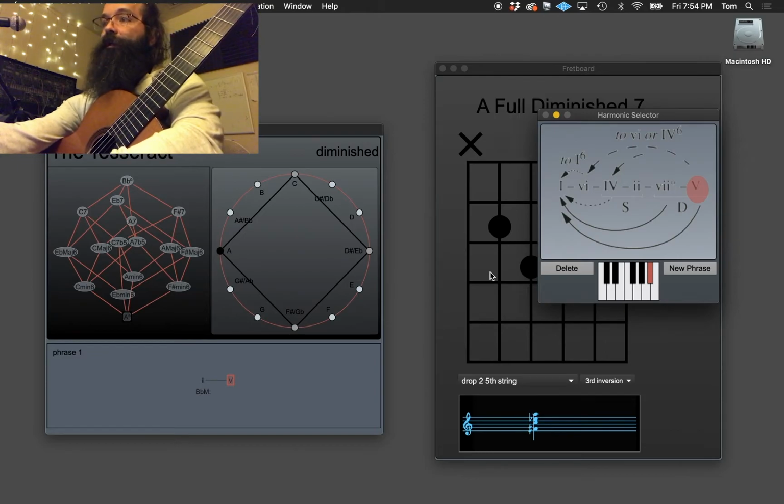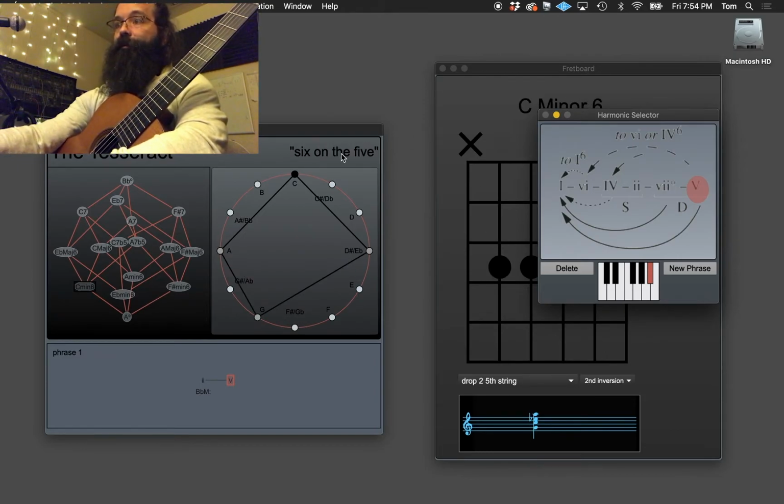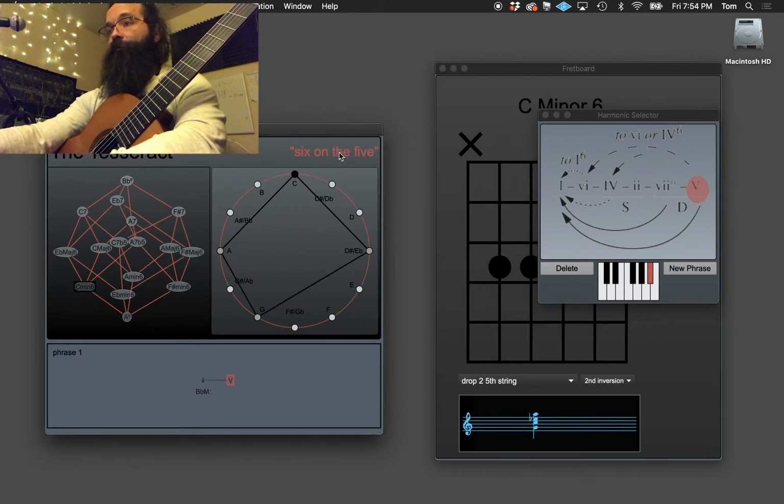Okay, I'm going to go ahead and make this a 6 on the 5. How about that? That would be nice. And so I'm going to practice between E flat major 6 and C minor 6, which is the 6 on the 5 for F7. And we'll just stick with that for a minute.